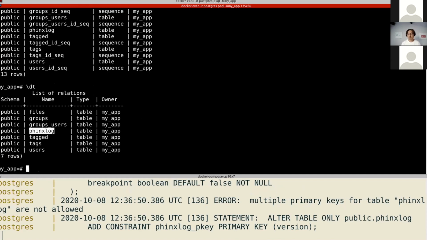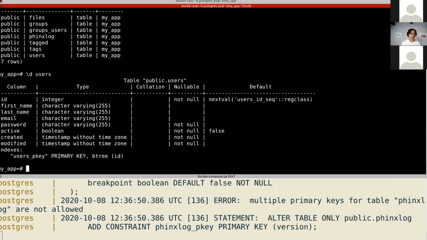This one is a maintenance table that we shouldn't care about, because here is where the migrations plugin is going to store the status of the migrations. Then we have tags, users. What do we have in users? Well, we have an ID, first name, last name, email, password, active, created.